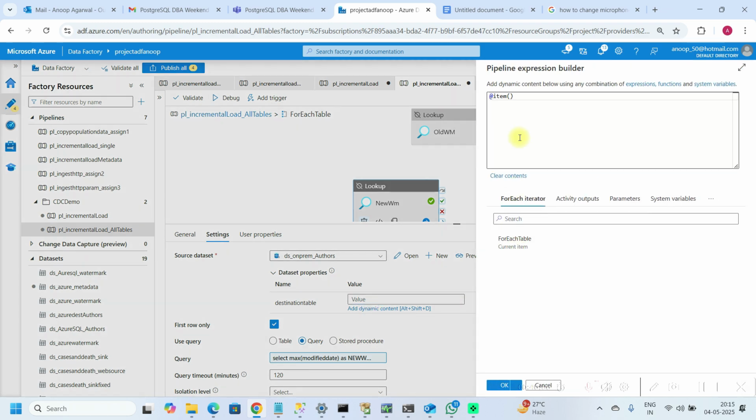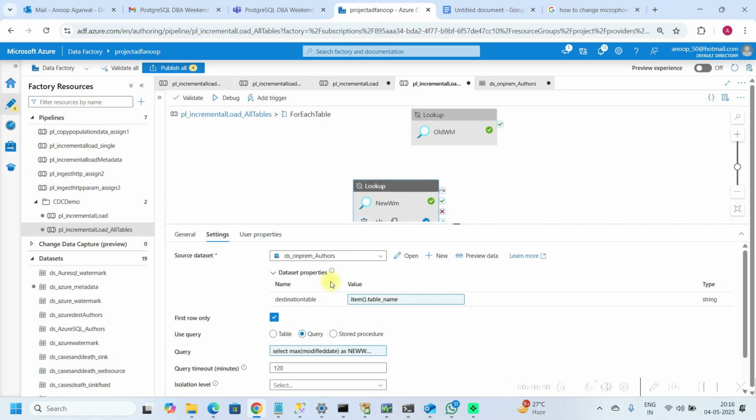So this is item dot table name for the data set, so it connects to that table. Item dot table name, because we are getting the max value from that table, so that's why we want to parameterize the data set as well. Sorry, I just copied this, that's a mistake here. I should write table name. Let's remove this, click OK. So that's basically for the new watermark.